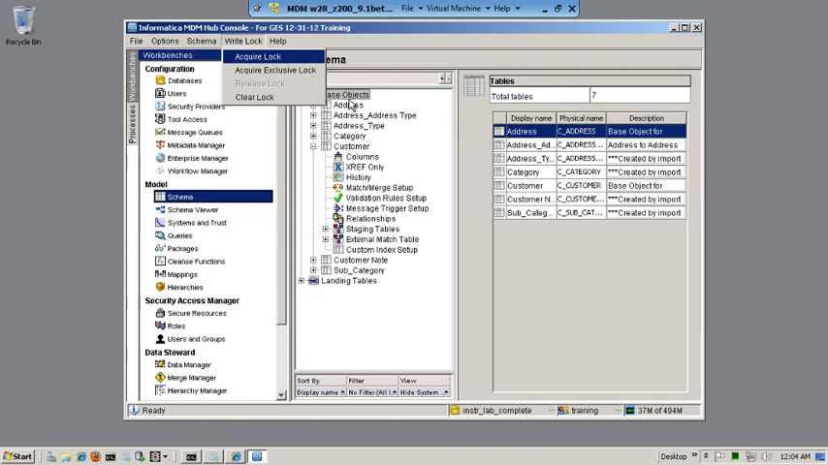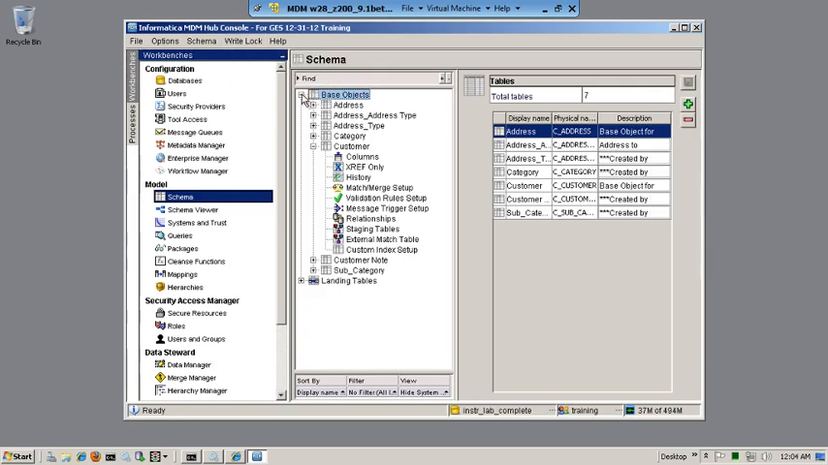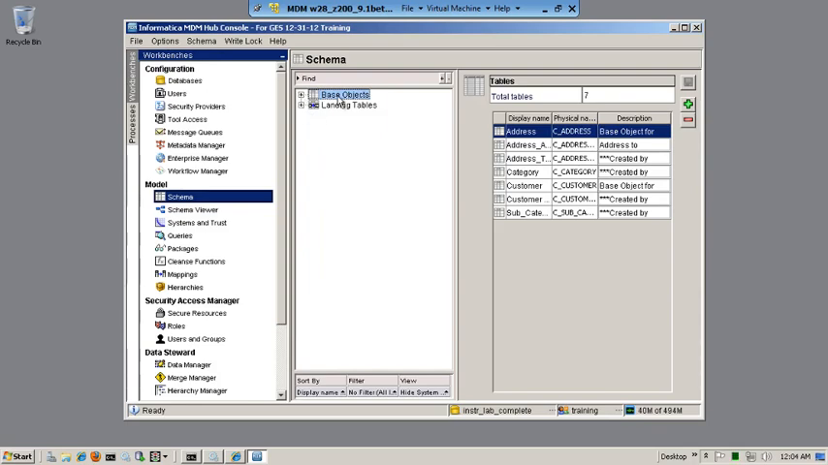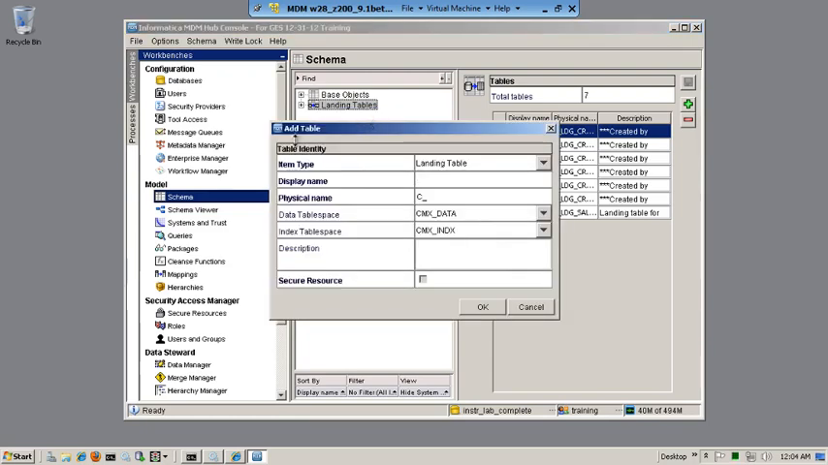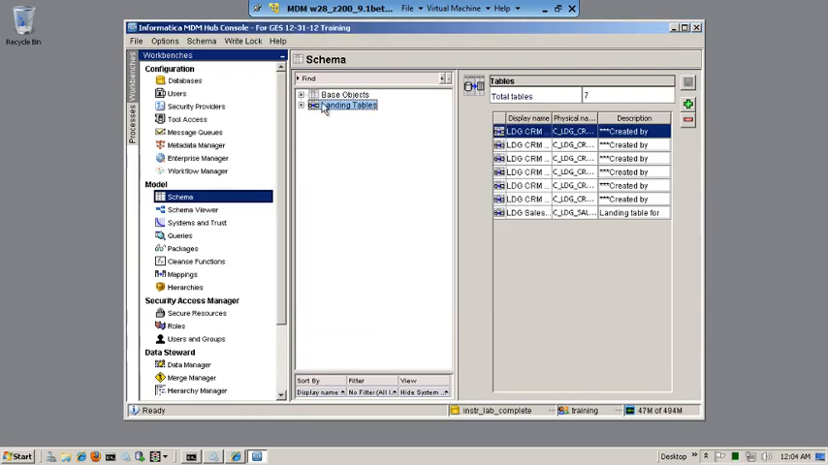And you will see that I will now be able to edit the middle panel so that I can create base objects as well as landing tables. So let me just minimize this. Notice what I can create: base objects and landings. Right mouse click, I can add an item for a landing table. I'm going to cancel because I'm just showing you how to navigate the GUI.